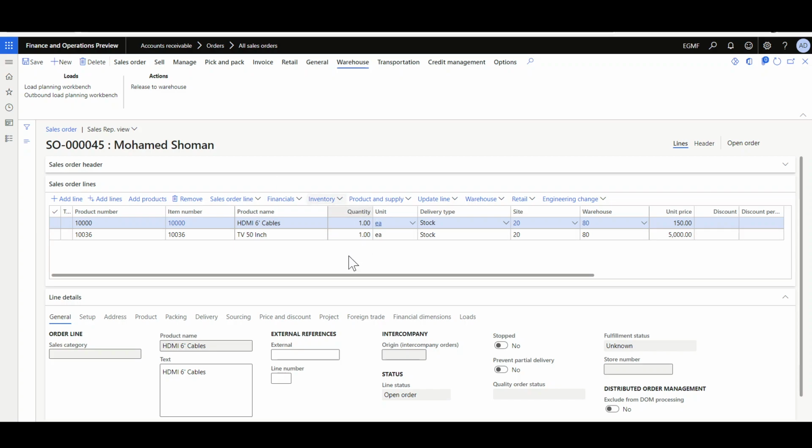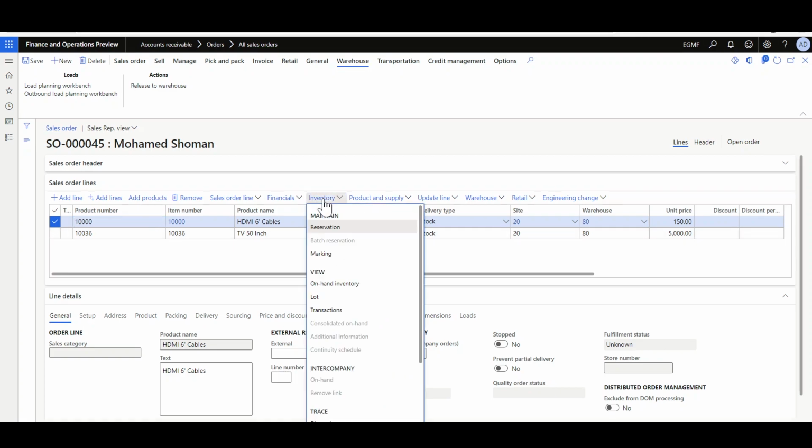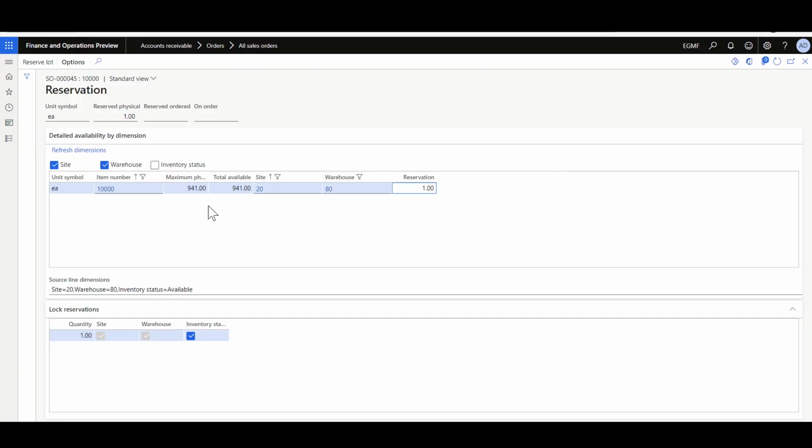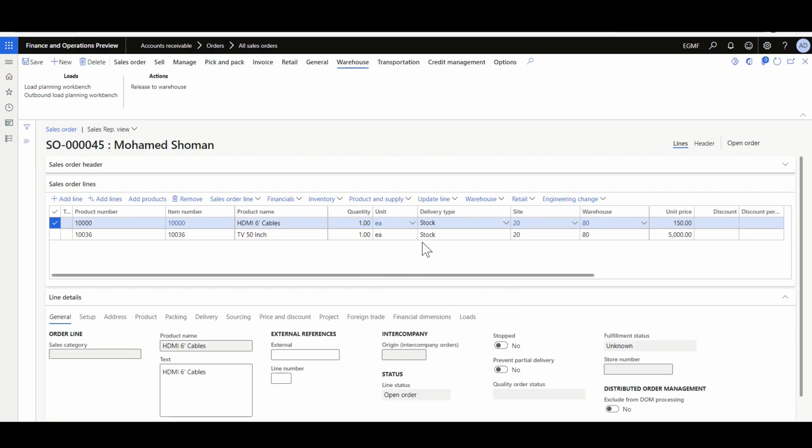In order to reserve a sales order line, select the order line and click inventory, then reservation. And here in the reservation form, you can either reserve the order quantity or you can click reserve lot. In that case, the order line quantity will be reserved. Once you have reserved the order line, then here in the warehouse tab, under actions, click release to warehouse.